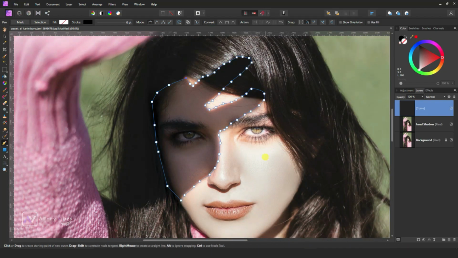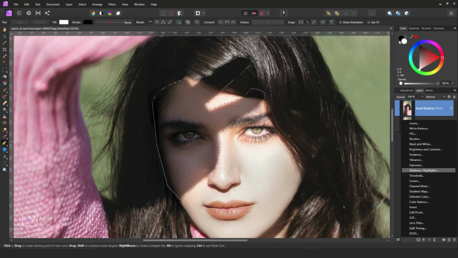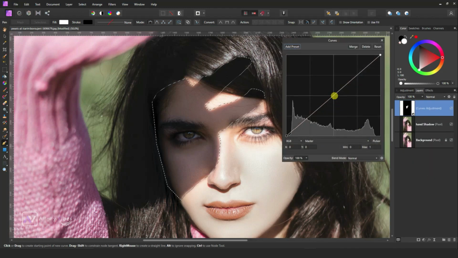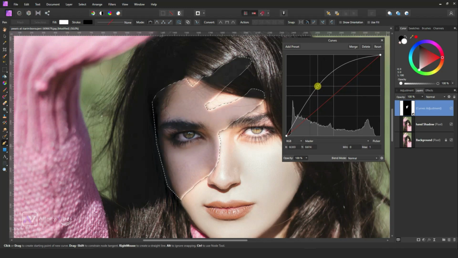After that, go to top, selection, click on it. Go to adjustment, curves. Hold the midpoint and drag it like this. Make a maximum brightness that match with face tone.